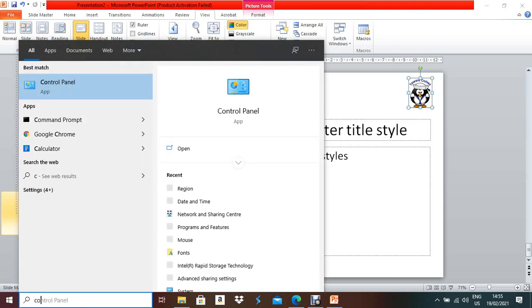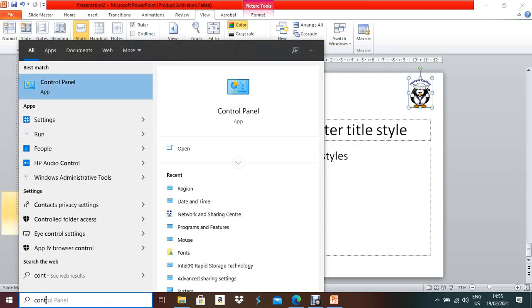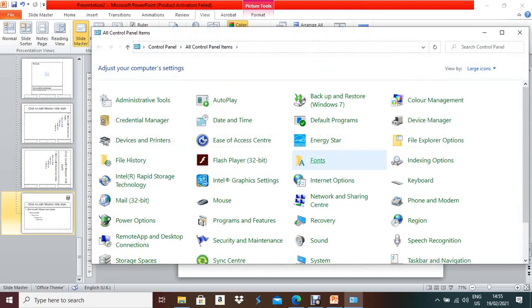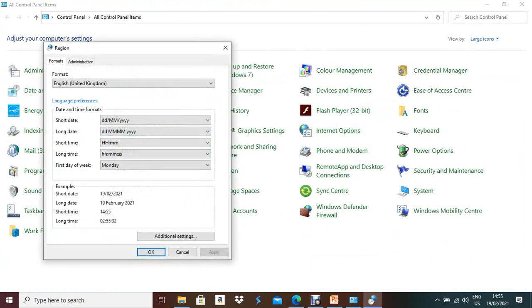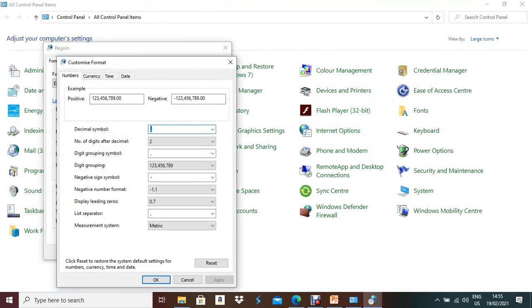Suppose you go to Control Panel. You have to go to Control Panel for that, and from the Control Panel you will see one option given, Region. Click on that, and then Additional Settings. In the bottom part of the Additional Settings, you see Measurement System, it is given as Metric.